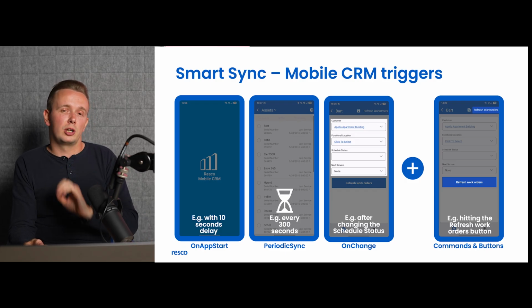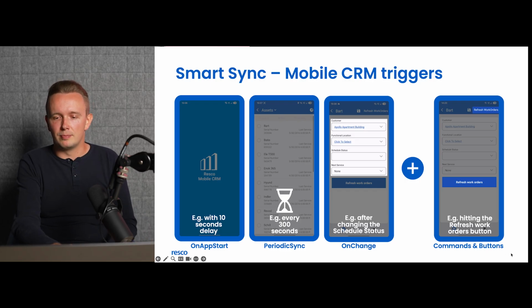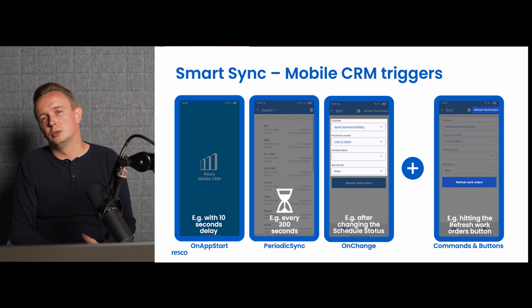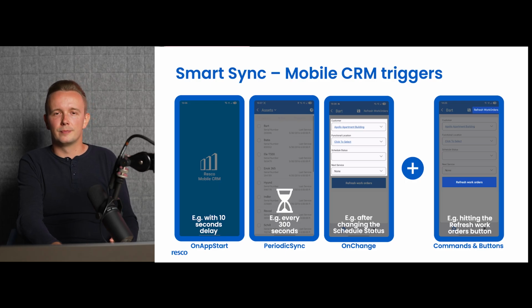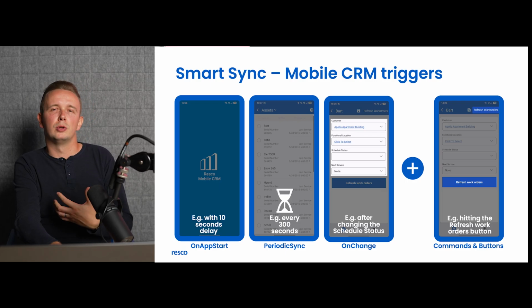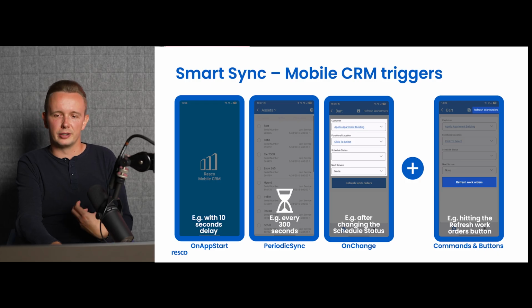One thing I did not talk about yet are commands and buttons. So in Woodford, you can specify that a certain SmartSync profile can be used as a command and then, of course, in a button. If you click, let's say, refresh work orders, it could use the profile as specified for refreshing the work orders themselves. So very handy if you also want to introduce some manual actions, not just automatic triggers.